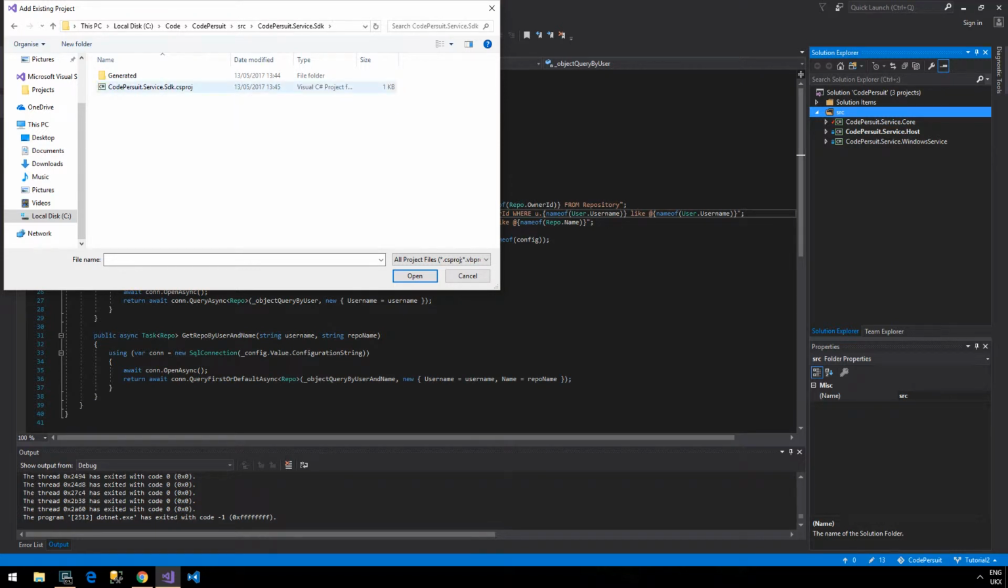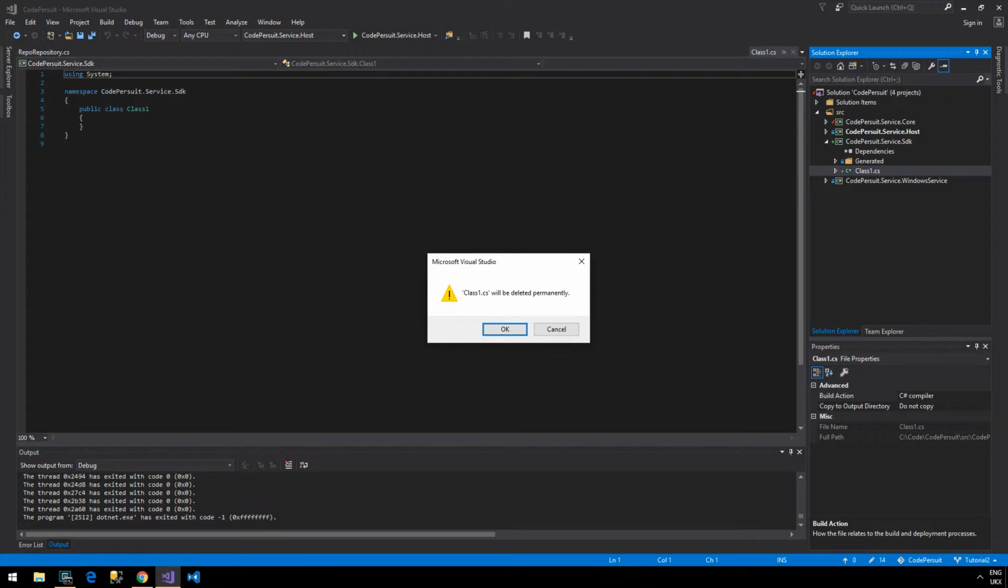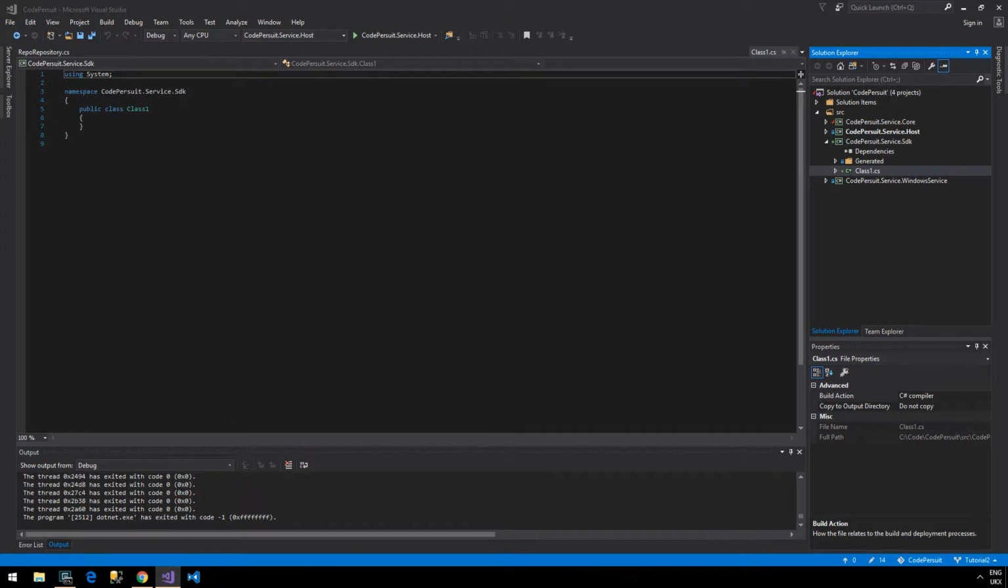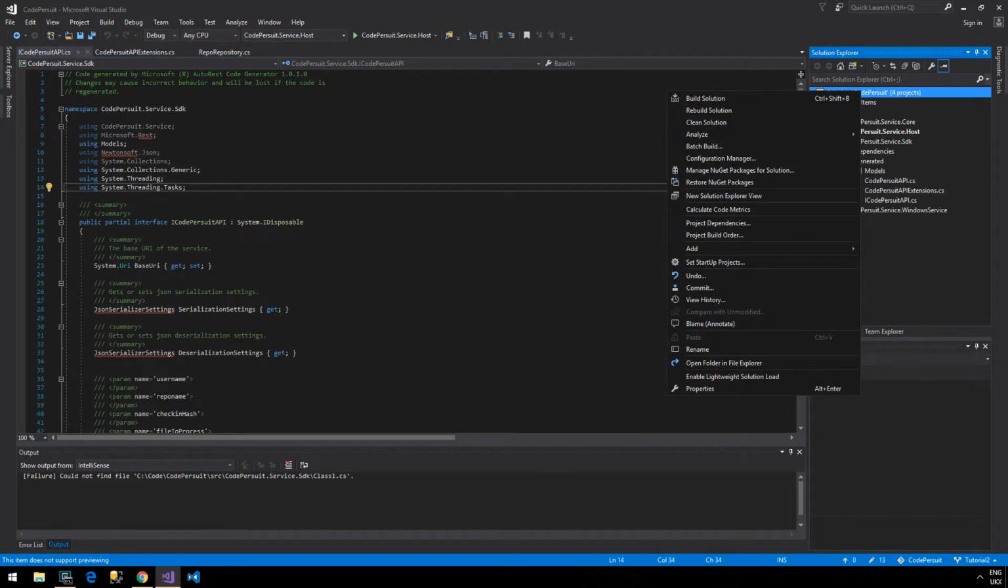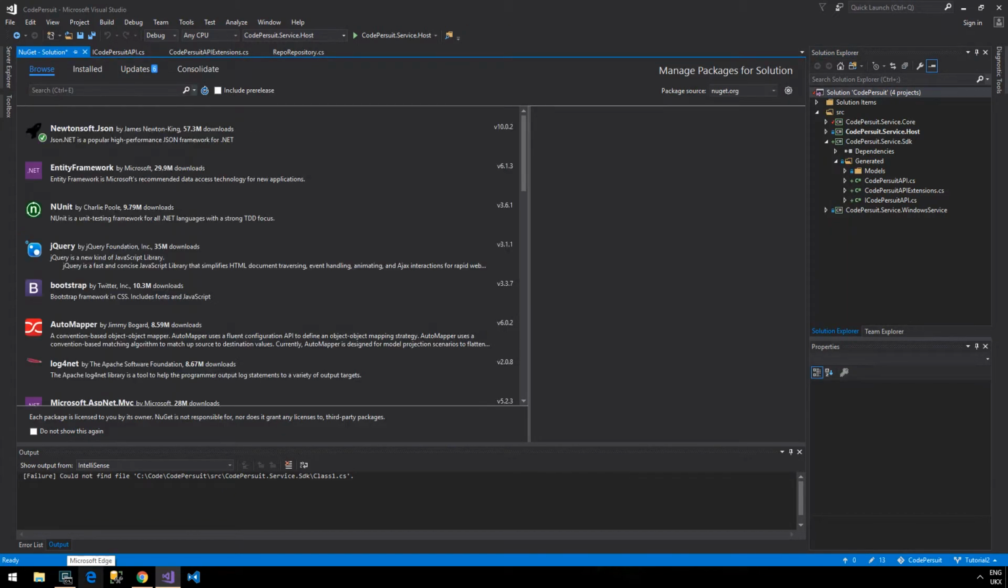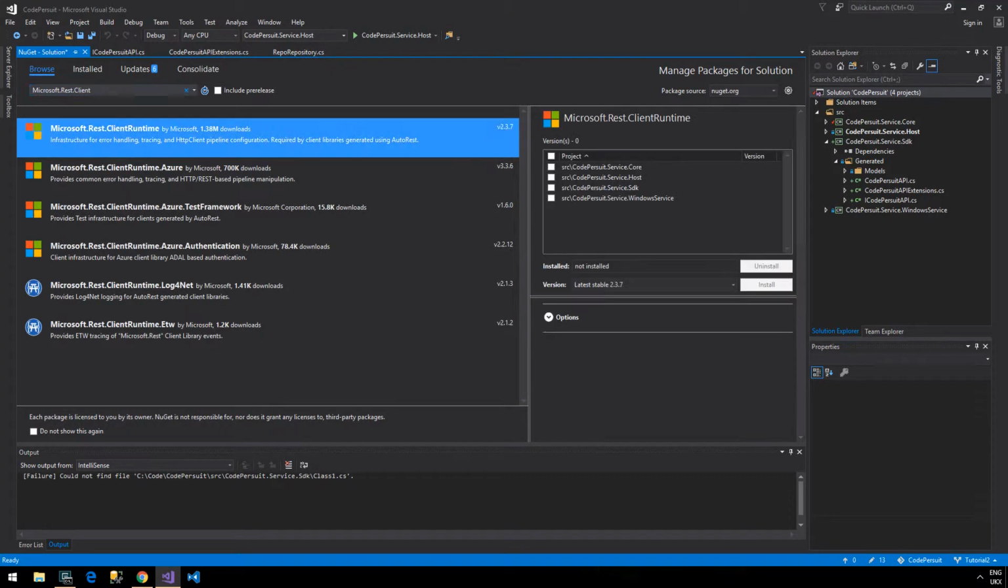There we go. And it won't build yet. We'll delete that class 1. It won't actually build yet because, as it said on the command line before, there's actually a package we need to include, which is the Microsoft REST package. So we'll search for that on NuGet, which is Microsoft.rest. There we go, .client runtime.